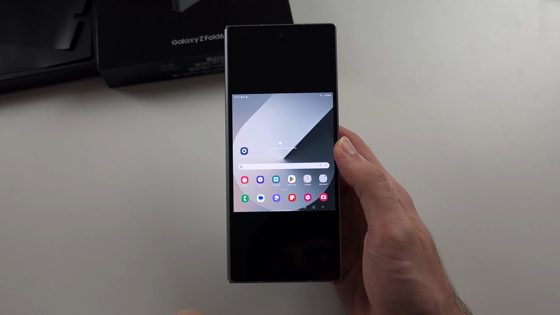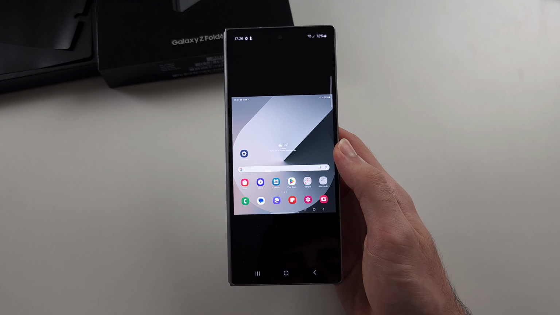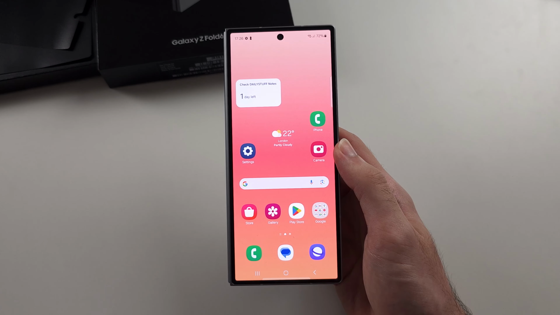So to reveal the buttons, you just swipe up from the bottom, it will show the buttons, and then you can tap on them.